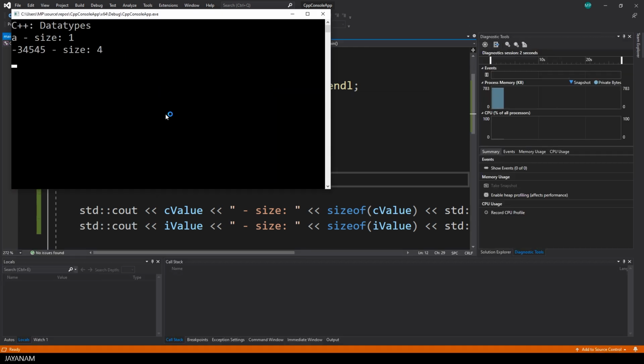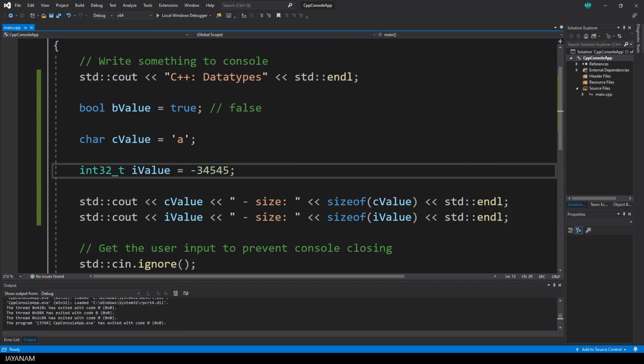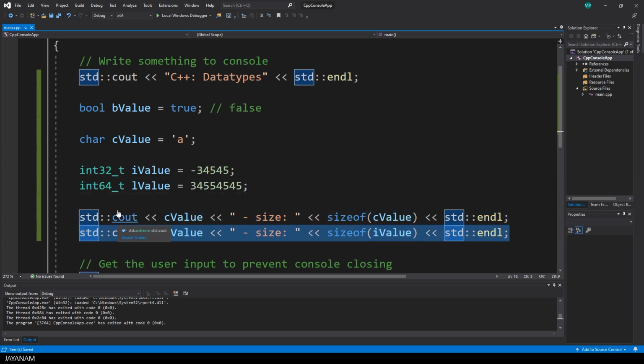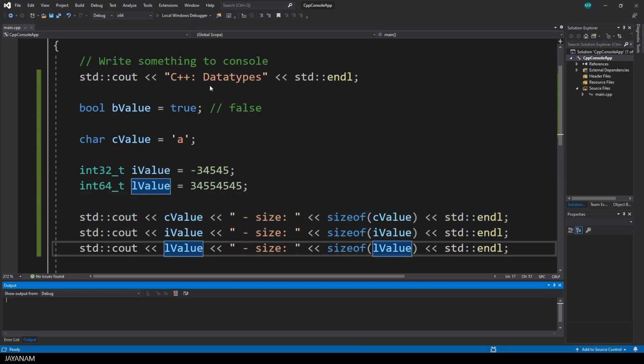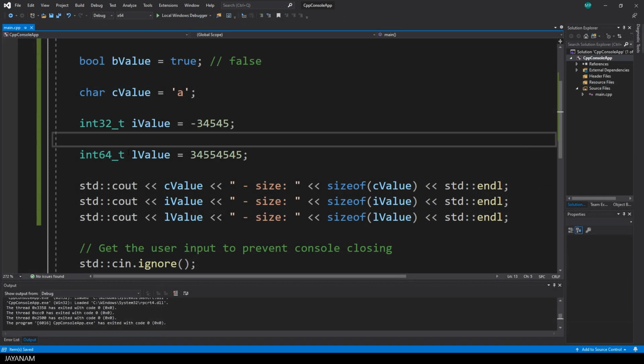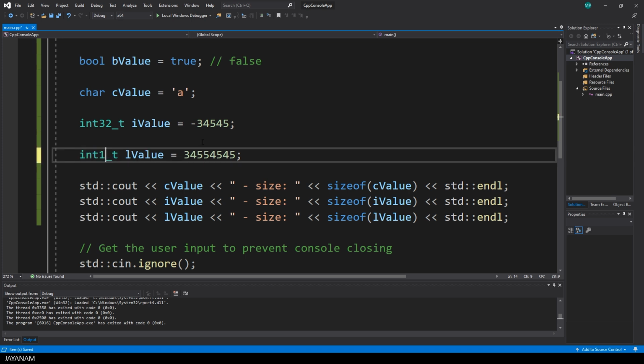Here you see it, 4 bytes in memory, and when you use, for example, int64_t, then you can be sure to have 8 bytes for your variable. Again, print it out, 8 bytes. There is int 8, 16, 32 and 64.